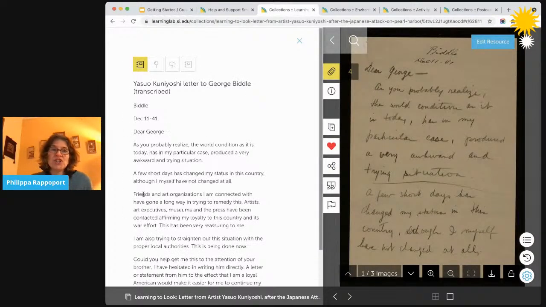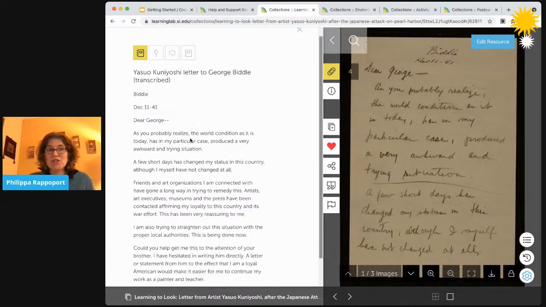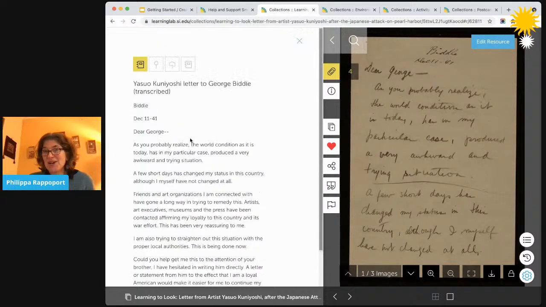Okay, so what she has here is a letter from Yasuo Kuniyoshi to George Biddle. What she's added here, you can add text into your collection. And so she simply transcribed the text of the letter because many students are not learning to read or write script. And so she thought that was important to help them be able to read the letter, right?